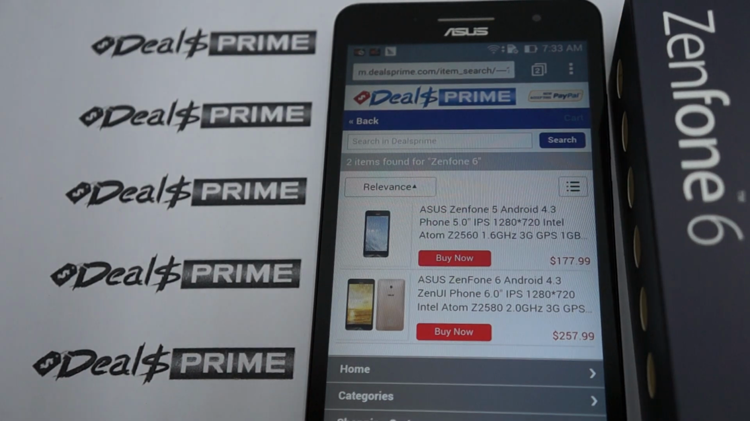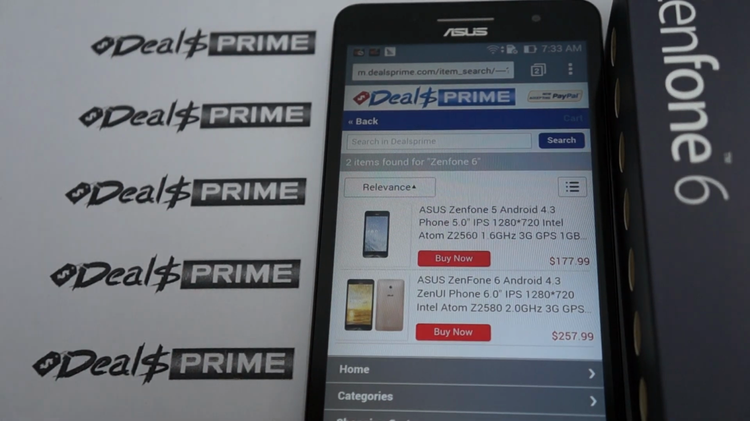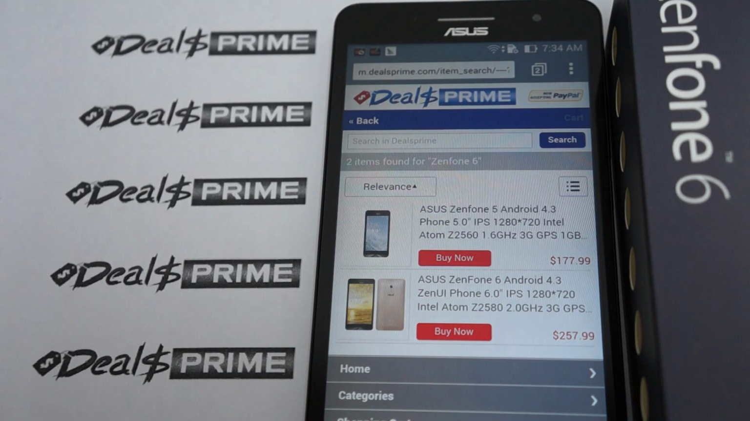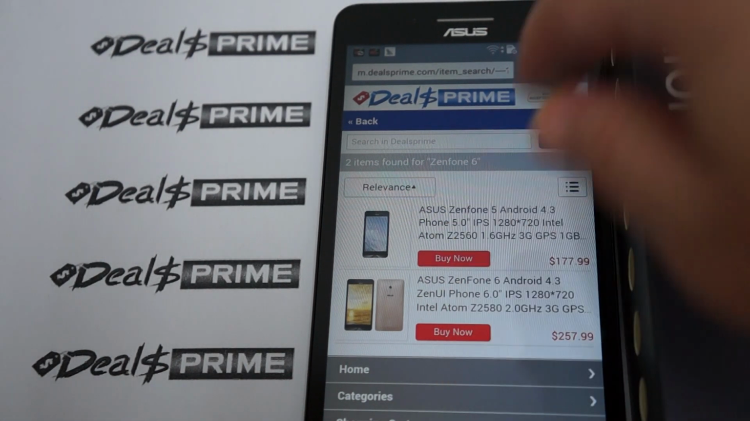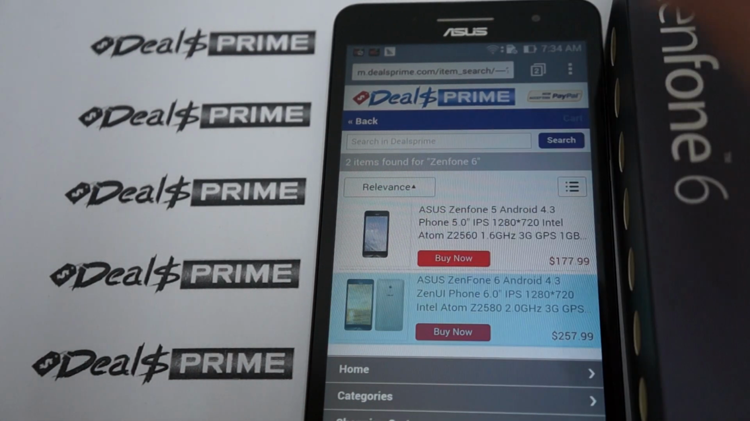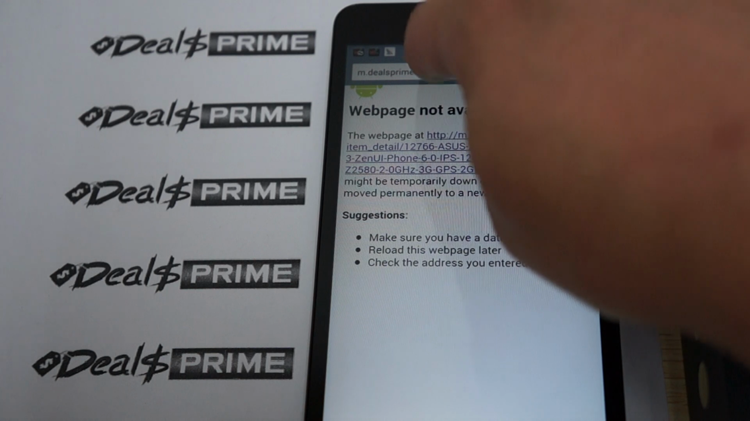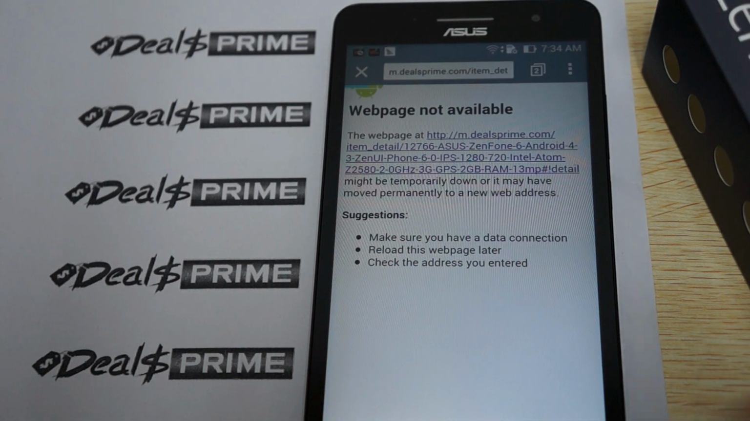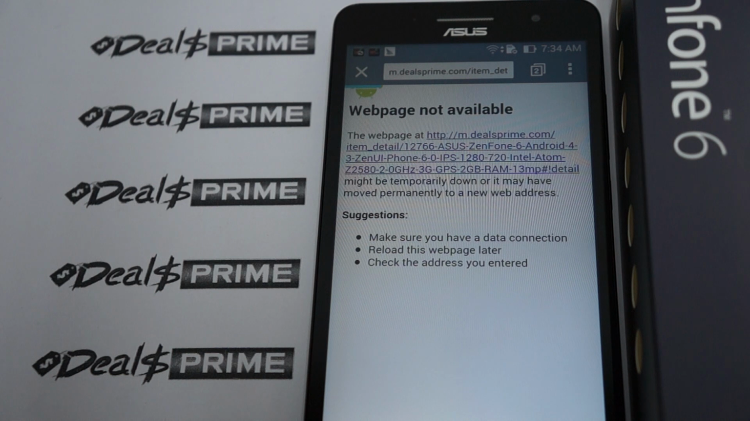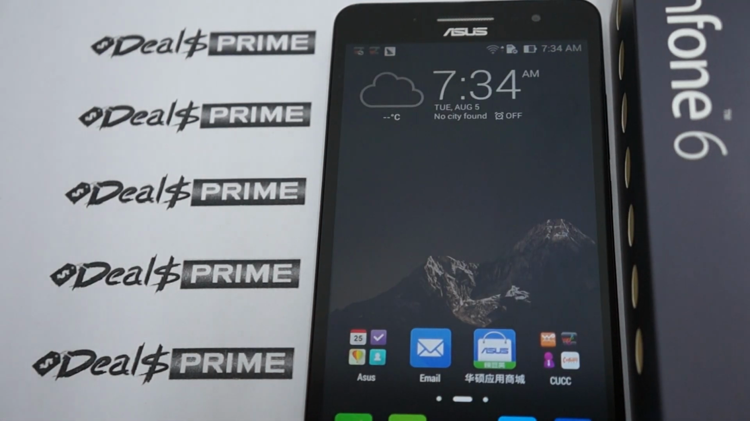Right now we're going to be doing a really special part 3 review for the Asus Zenfone 6. We just got this unit in, and this has been a very popular unit. As you can see, we're here on dealsprime.com, and there's the Zenfone 6 Android 4.3 listing here. In this part 3 review, our site is having a couple of issues, but we're just going to be going in depth, showing you the Zen UI, the user interface, pre-installed apps, icons, settings, and then doing some web browsing.